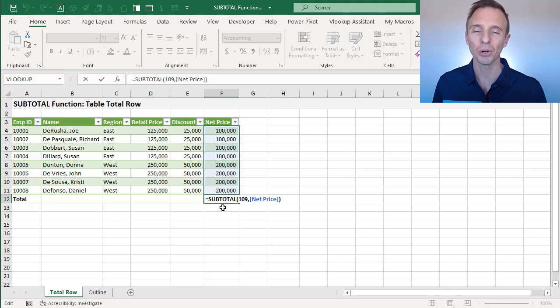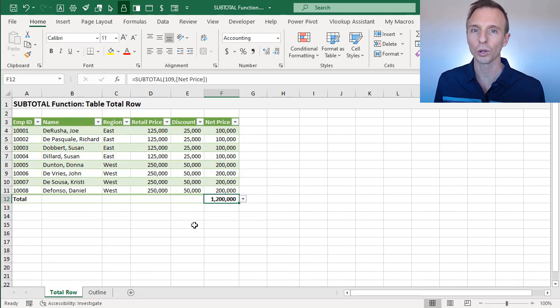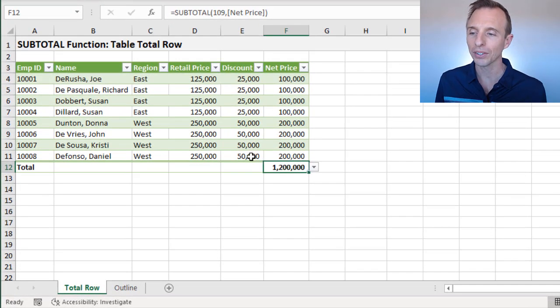So there are a few different uses for the subtotal function in Excel with Excel tables. It also works in more of an outline format, where we have subtotal rows and then grand total rows at the bottom, and I'm going to explain that in the next video. In this video, we're going to look at how subtotal works within Excel tables, and specifically how it works in the total row. So here I have an Excel table.